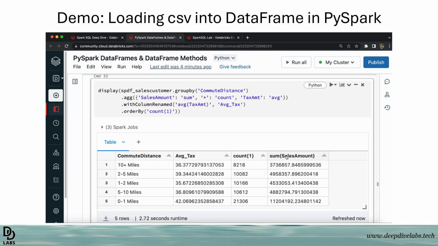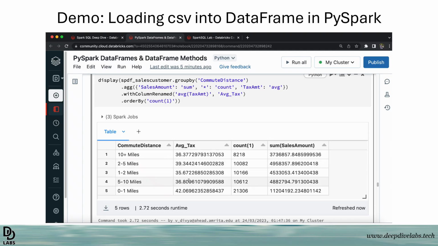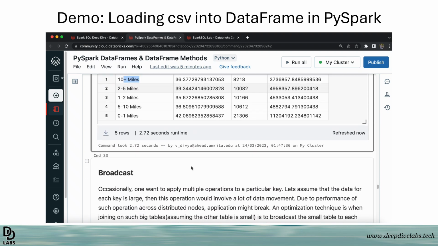So in the first column, we had only the sum of sales amount. So here we are having your count, right? So your count is the number of rows that are there for this compute distance, right? In your Spark data frame sales customer, and this is the average tax for each compute distance. So you can start seeing the correlation. The smaller the compute distance, the tax seems to be a little more, whereas as it goes higher, it goes to 36, all of it.